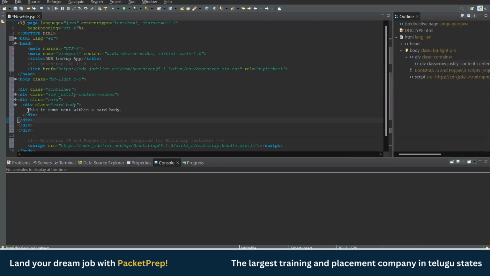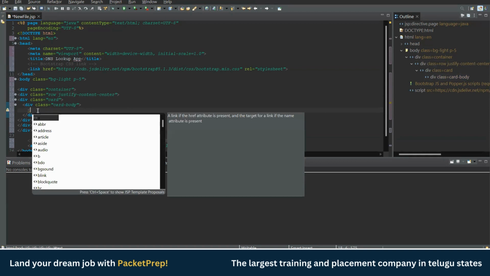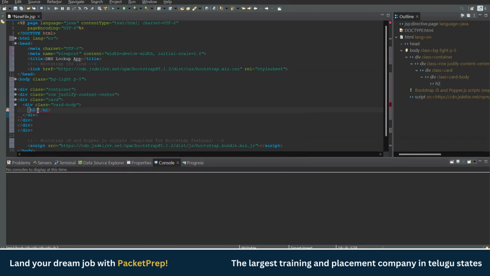It's done. So let's remove this and enter our part of the code inside it. Let's start by giving the heading of our system. I'm giving the heading and calling the class as well. Let's say I'm taking the card, and giving the title for my card. The card title of DNS lookup.